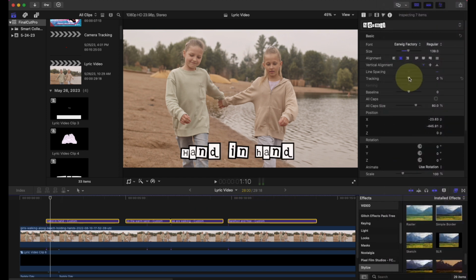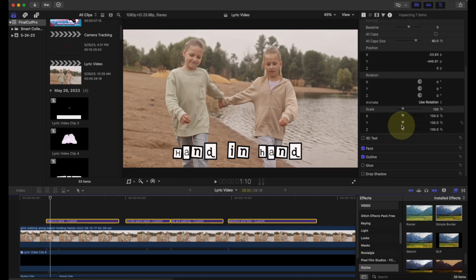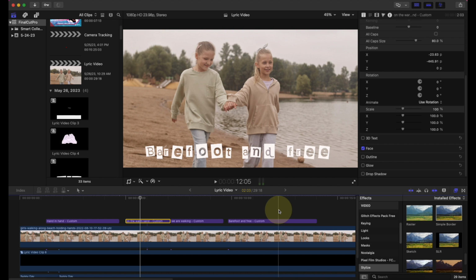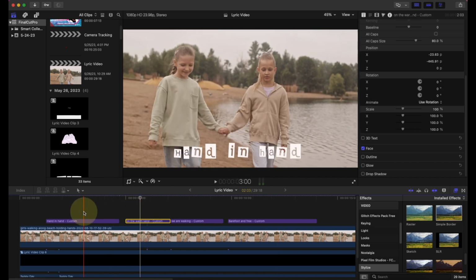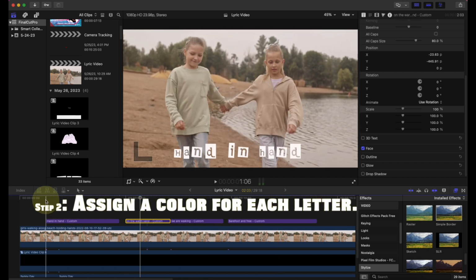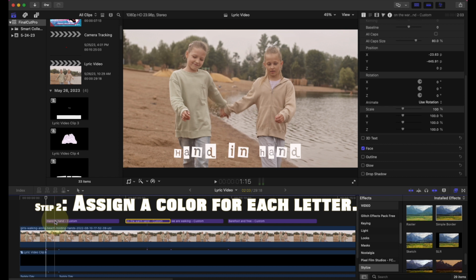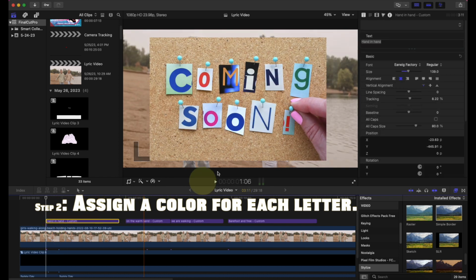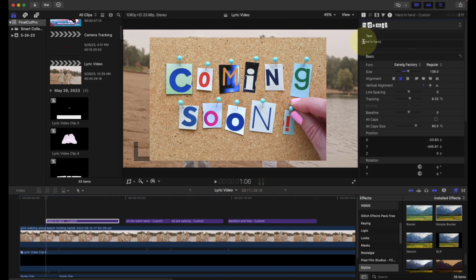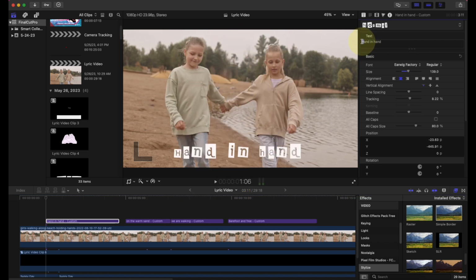Adjust the font size and the tracking. We can also remove the outline setting from the previous text setting. Now all the lines in our lyrics have the same text settings. Step 2. Color each letter. As we have decided earlier, our theme is scrapbook, so we want our letters to appear like they have been cut out from different magazines. Here, we would painstakingly color each letter with different colors.